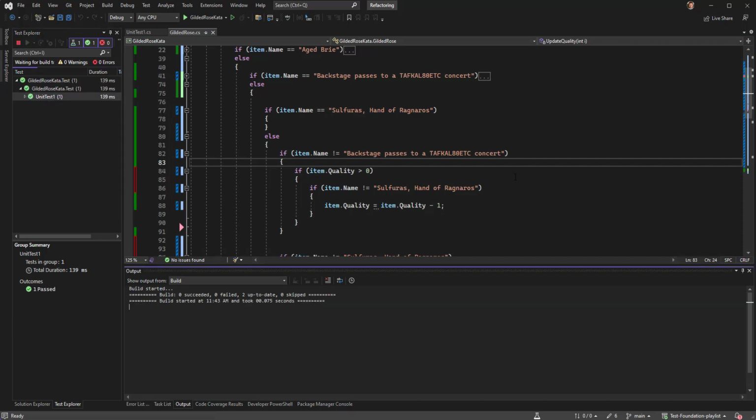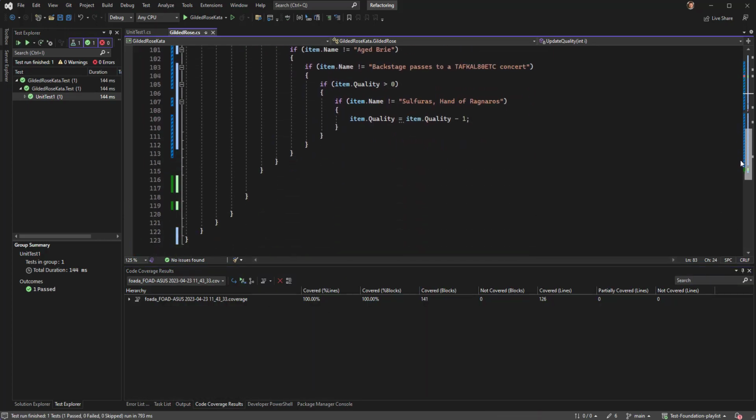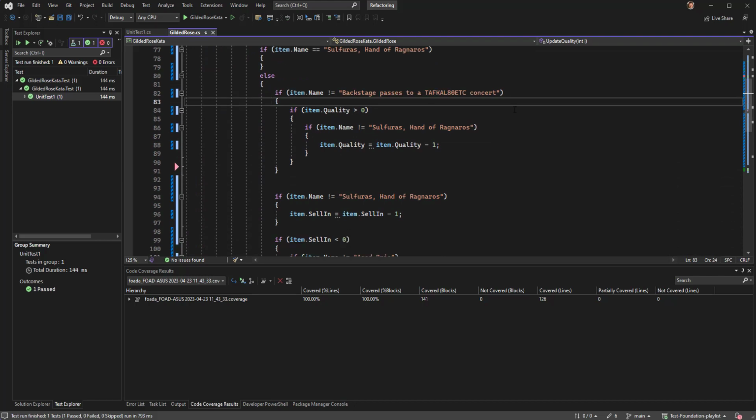Yeah, it is passing. Analyze the code coverage. It is 100%. It is time to refactor the code a bit. But before doing that, let me show you one funny thing.